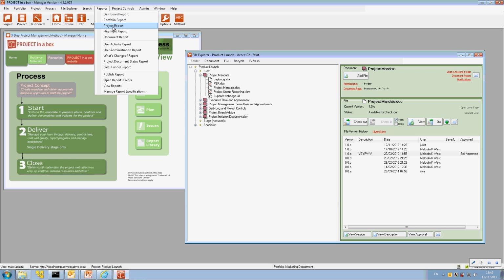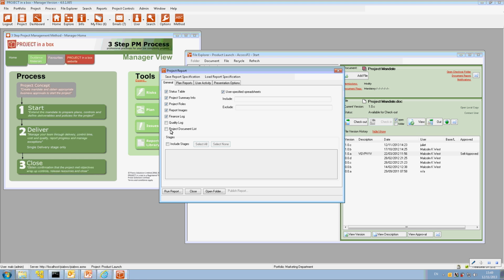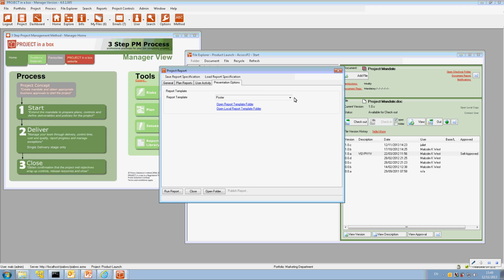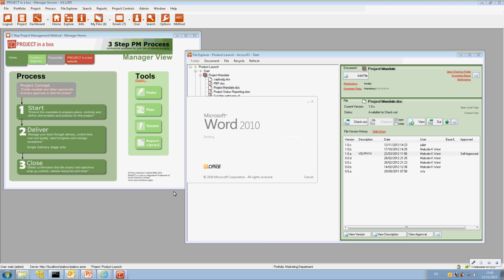So included in our project report here, we can include a project document list, and I'm going to run that into a default report arrangement. And in fact there's an example of this on the reports page of the website, where you can go and see a produced report with this content placed within it. Just take a moment to do.